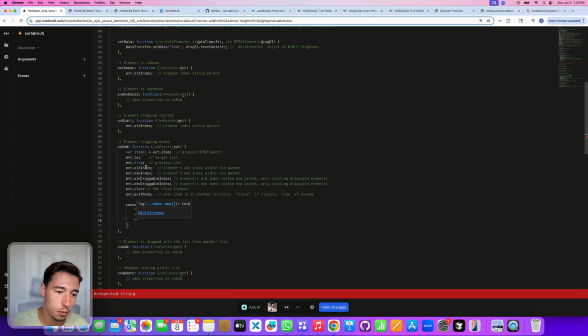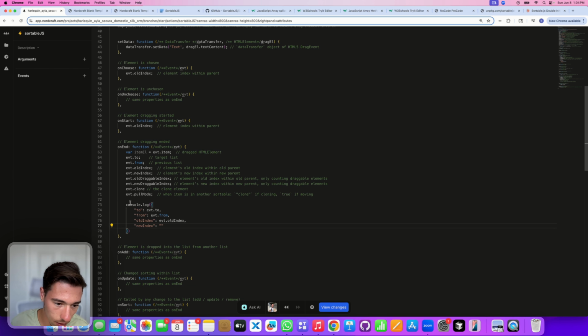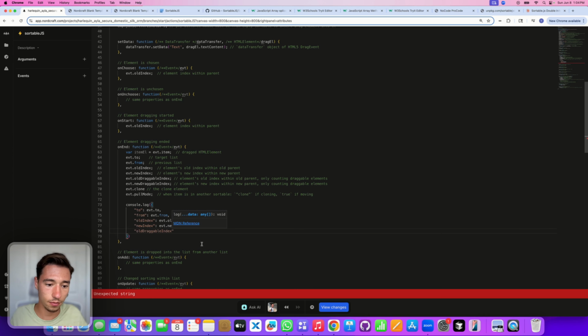Okay, now we will take old index. This will be important when we do the splice method. And we're going to take old index, and put this right inside of here. And then we're going to take new index, and put this right inside of here. There you go. And then we'll do new index. Boom. Okay, then we do old draggable index, in case we want that. Or just put everything in here. Old draggable index.